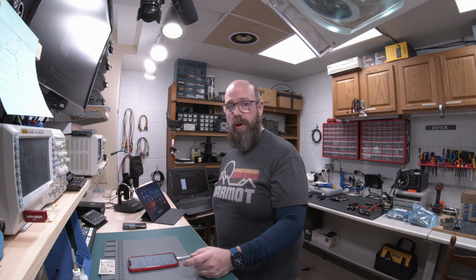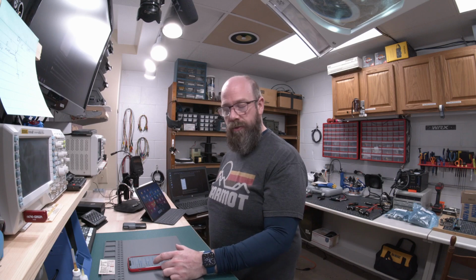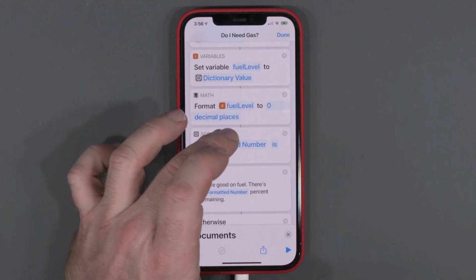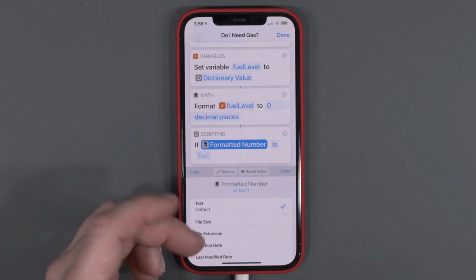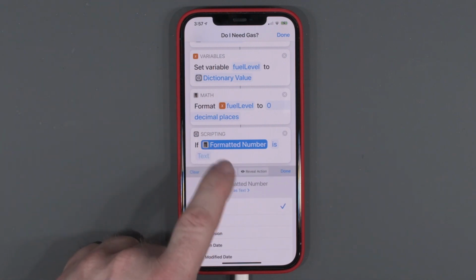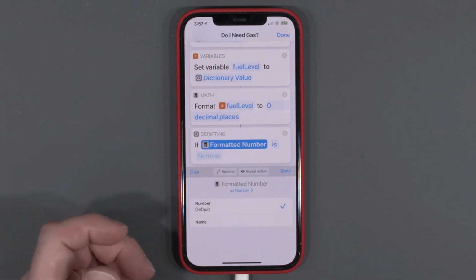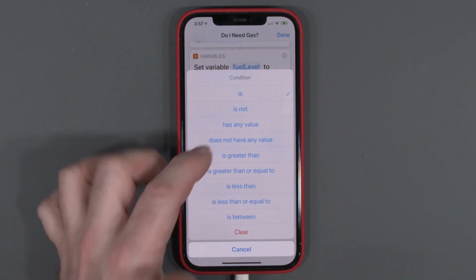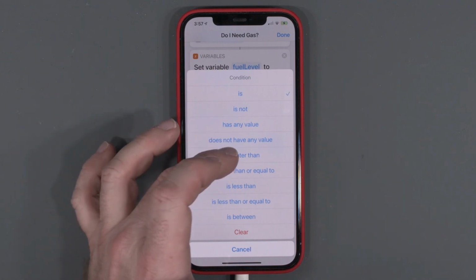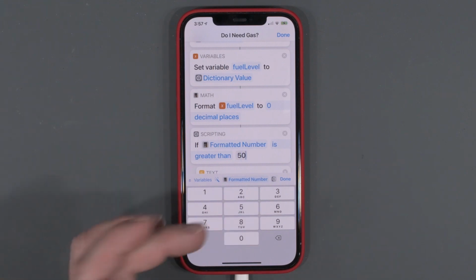Okay, so here's a gotcha. If you want to use a comparison operator for the if statement here, you need to make sure that your formatted number, or whatever is coming in, is actually a number and not just text. So here I selected formatted number, and you select the as text there, and I changed this to number. Hit done. Then now when I select this, I can say is greater than, is less than, whatever. So I'm going to hit is greater than 50.